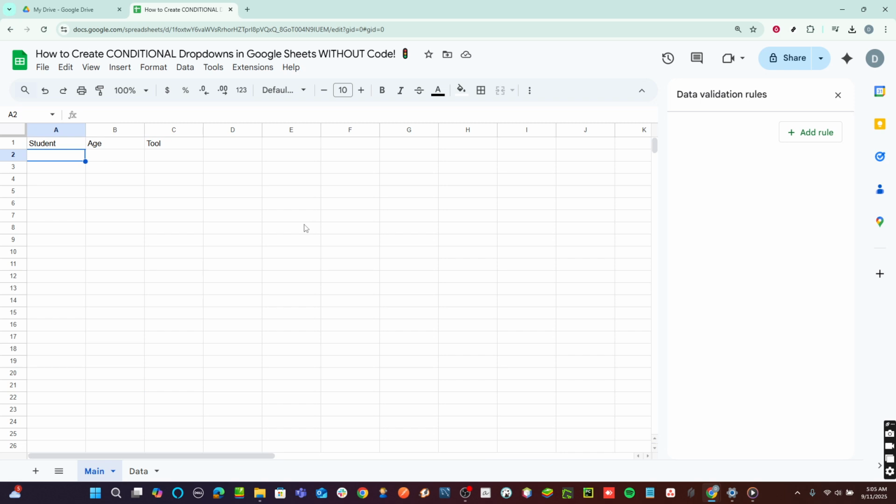Next, you'll need to highlight the cells that will serve as your data source for these drop-downs. Make sure these cells contain the list of options you want in your drop-down menu. If these cells aren't already specified in your spreadsheet, be sure to set them up beforehand.